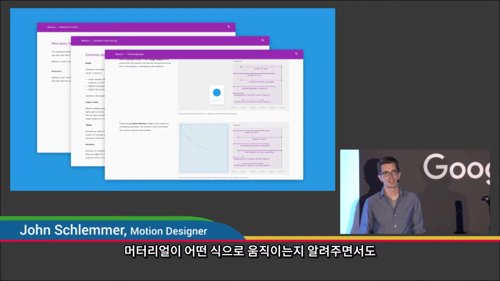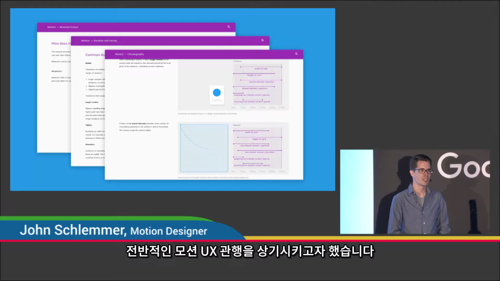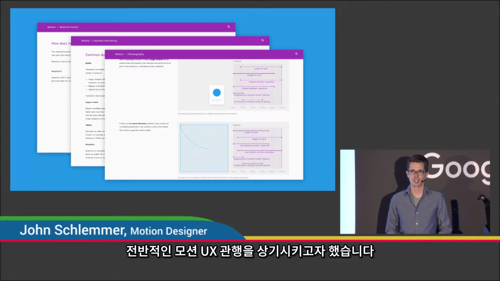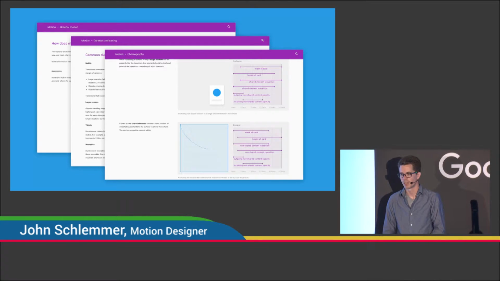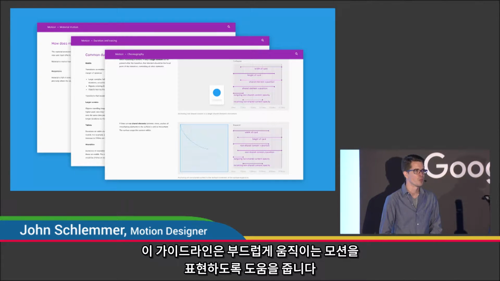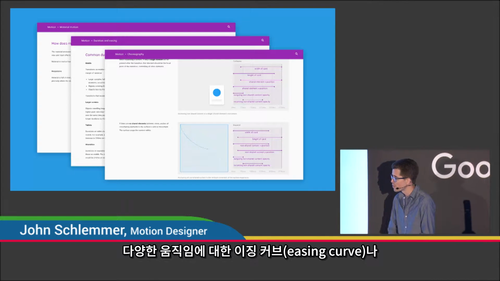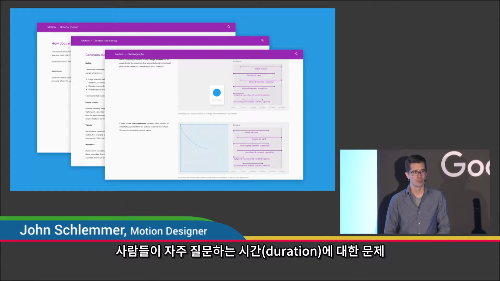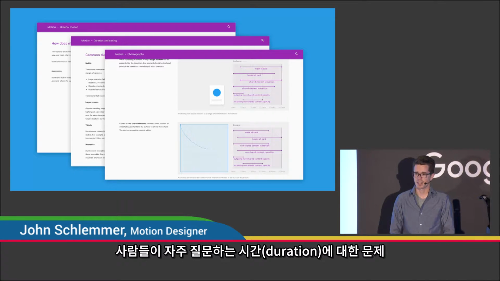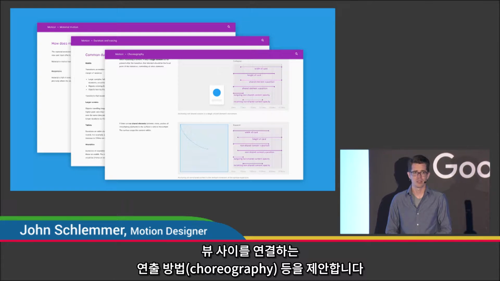We wanted to find a way to talk about how material moves, while at the same time keeping in mind just general UX practices when it comes to motion. These guidelines can help get your brand of motion to feel right, to feel really smooth. It has suggested easing curves for different kinds of movement. Durations is one of the really common asks I get. How to choreograph between views, and more.